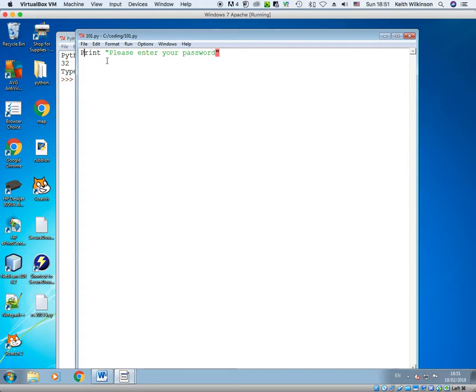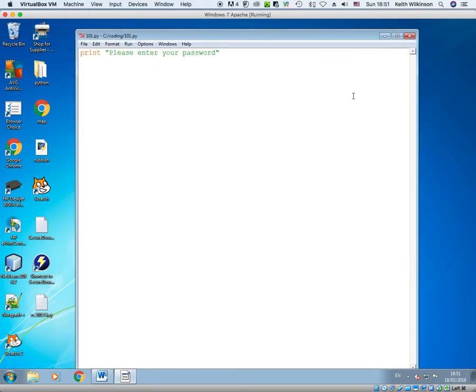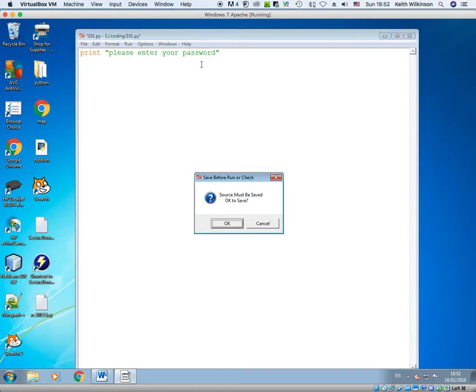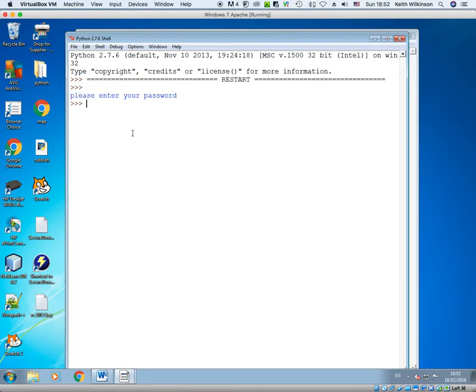Okay, so let's put that P back to a lowercase p. Notice it goes straight back to orange. And if I run the program now, we wouldn't get the error message, we'd just get the actual result. So that's fine. What happens if I use a lowercase p here? Is that important? Let's run the program and see what happens. No, it worked, but we've got a lowercase p here.